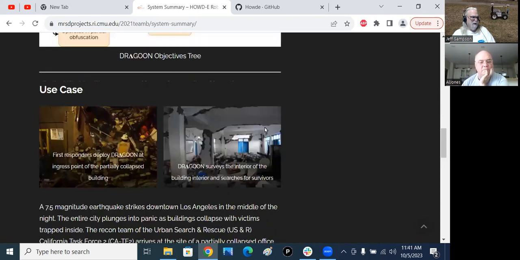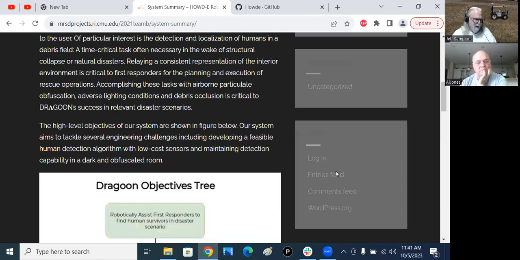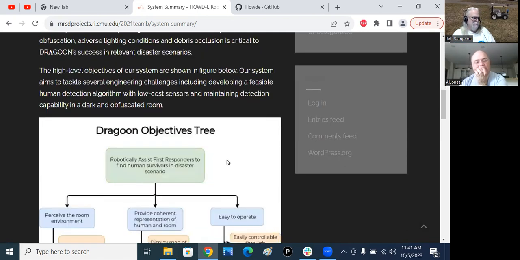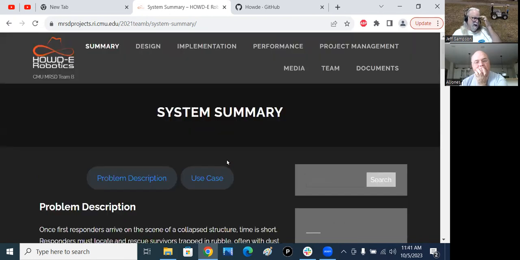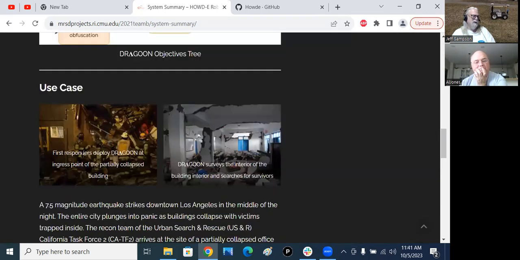That's when you do a university project, you have to have a project plan, and you have to make up all these reports and everything. And that's what you might find here. So if you look at problem description and use case, there's the use case. They're saying it could be for first responders to drive this around inside of a building and look for people, I think is what they're trying to tell us.